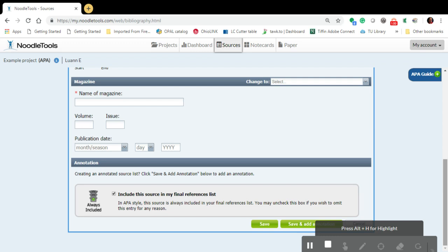If you're composing an annotated bibliography as part of the assignment, you'll want to choose the option to save and add annotation. An annotation is a summary of the resource with an explanation for how it may or may not apply to your research. Enter that information in the annotation box and choose Save and Close to exit the annotation window.